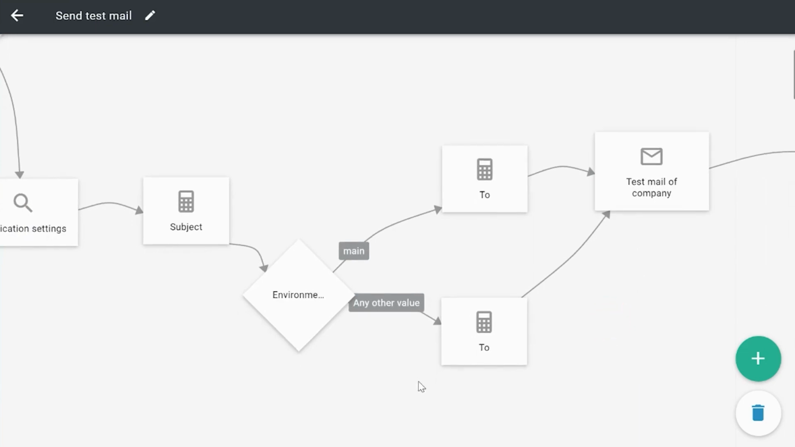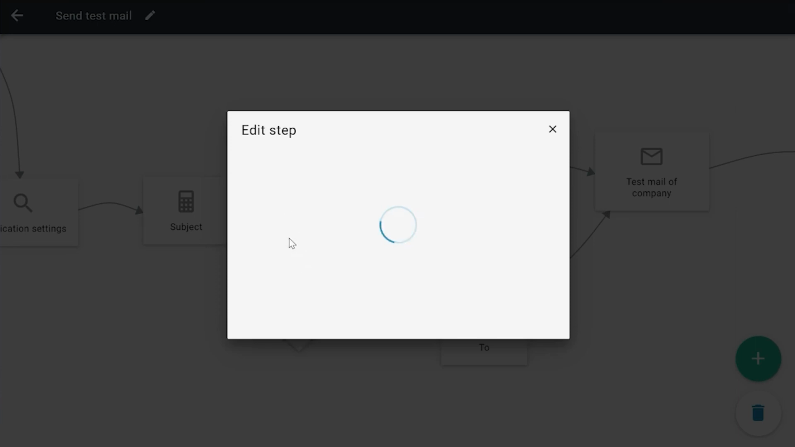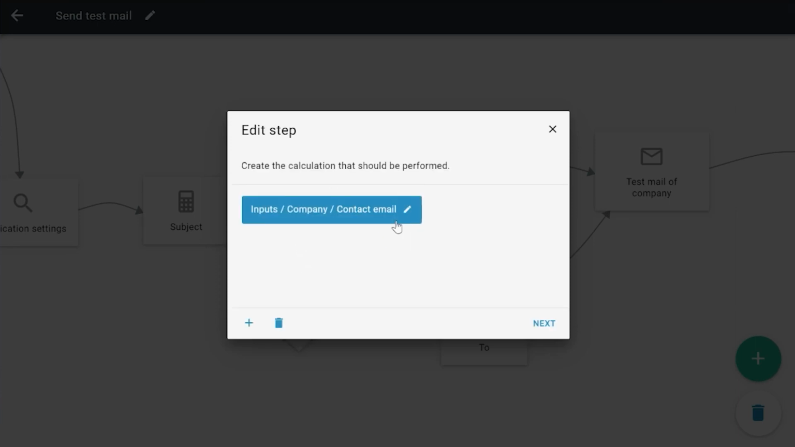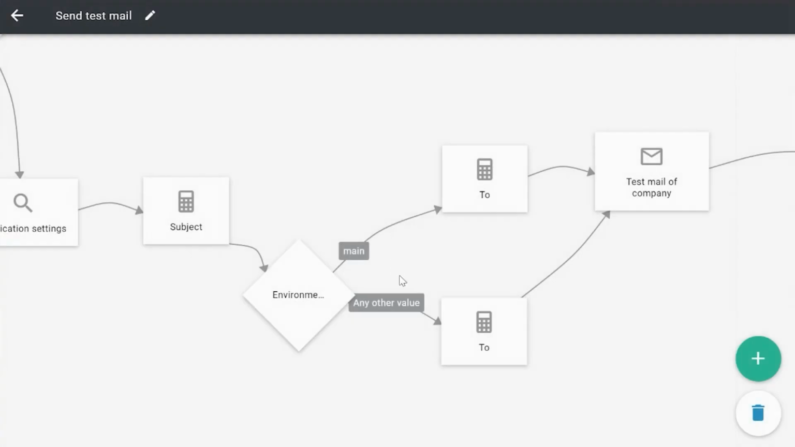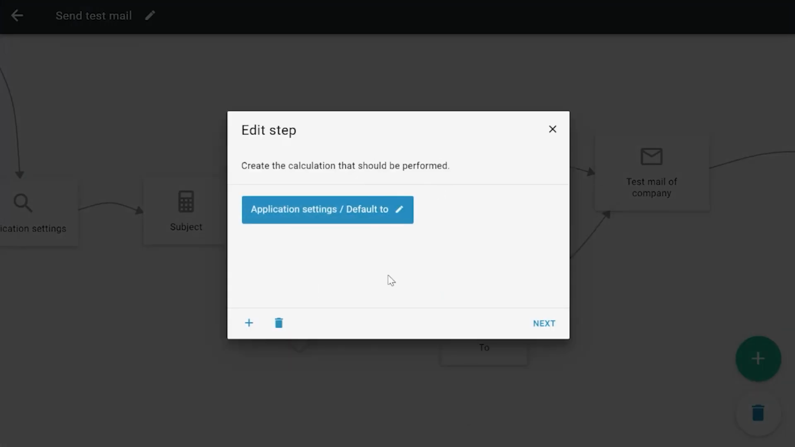Well, what I've done here is the main environment. If I would use the main environment, it would use the input that I've defined, so the company contact email that I've entered in the application. However, if I would have a different environment, for instance, your lab environment, it uses application settings, the default to email address. So that's one that I defined myself.